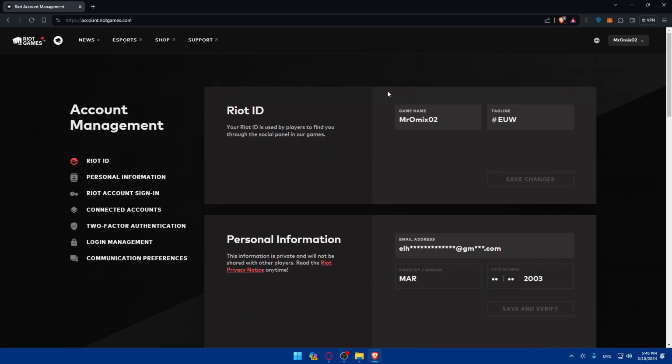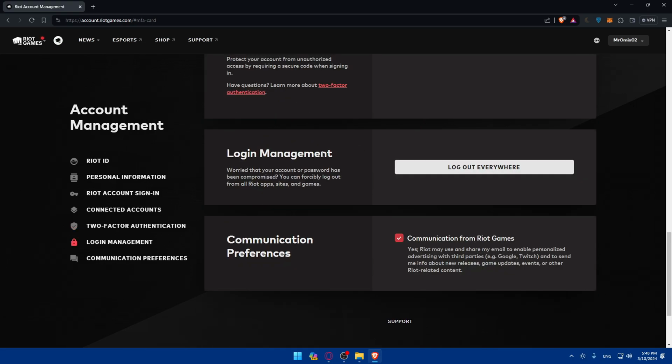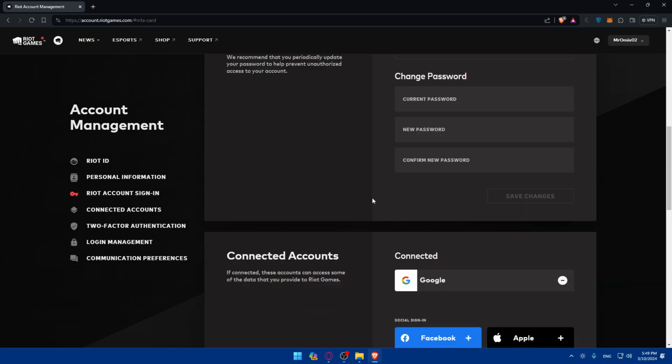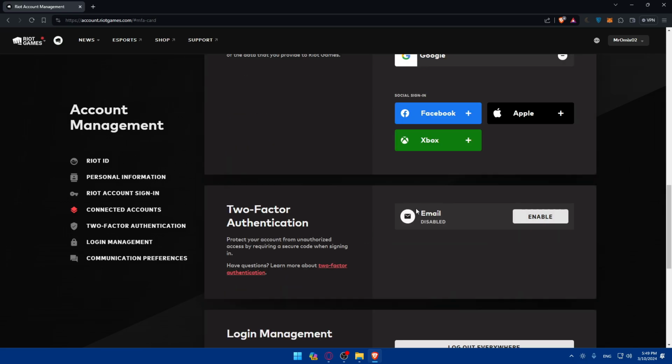Or as an example, let's say that you open your account and you didn't find this right there. Go to this list panel, Accounts Management, and click on two-factor authentication right there. As you can see here, you will find the email option, login management option, and a lot of other options. If you go up again, you'll be able even to connect some other accounts like Facebook, Apple, Xbox. You'll be able to connect a lot of accounts. And here, as you can see, it protects your account from unauthorized access by enabling, as an example, the email.